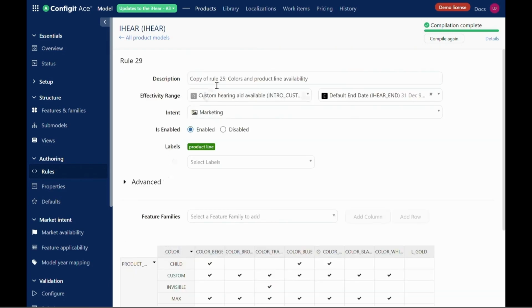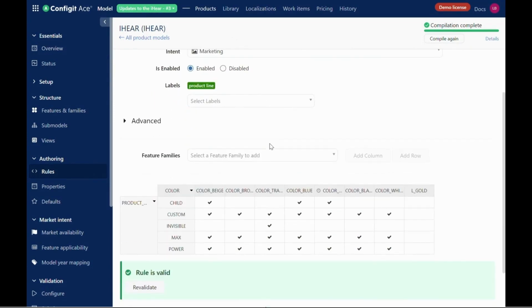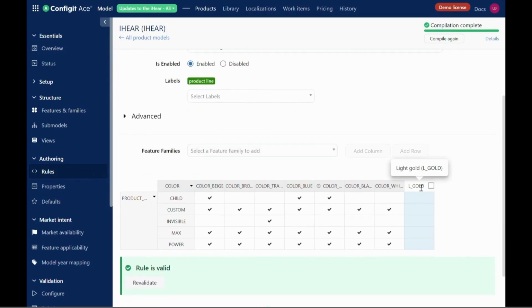So when I do this, now I'm in the copy of the rule. The old rule is still there, with exactly the same intent. And now I have the light gold showing up in my table. It's because I'm in edit mode. And I can start to remove the pink and add the gold in the same places where the pink was.